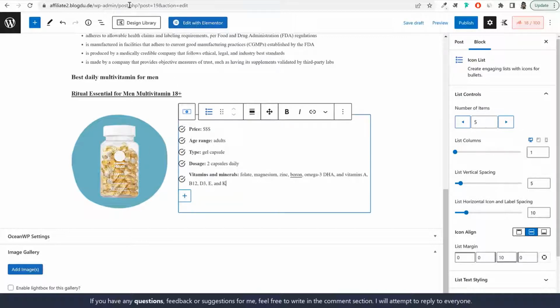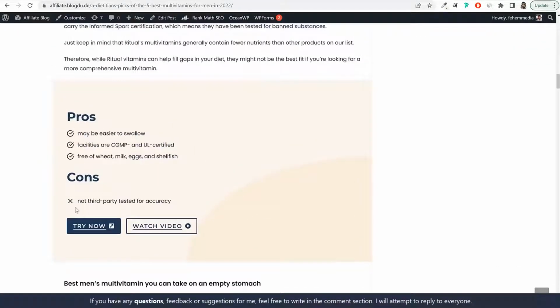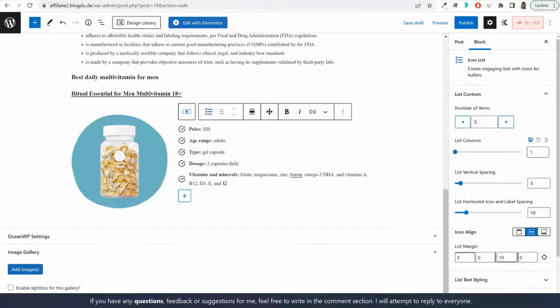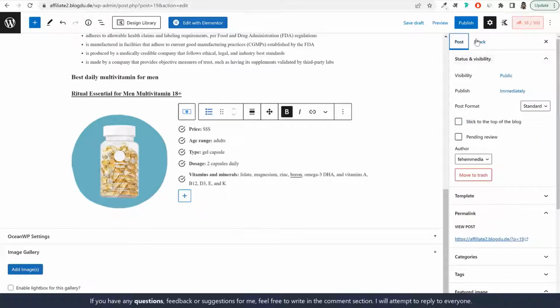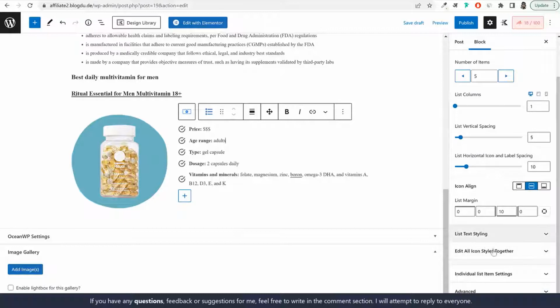Okay, so first of all, we want to change the icon. Instead of this checkmark icon, we'll be using this checkmark icon over here for the pros and cons section. But for this, we don't need this icon, so I'll change the icon from the right hand side. If you click on this option, icon list, at the right hand side, you will see the block option. You have to click on block once you click on this icon list. So you will see options related to this icon list block.